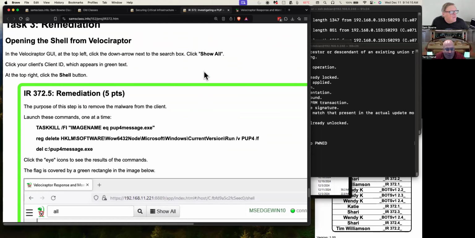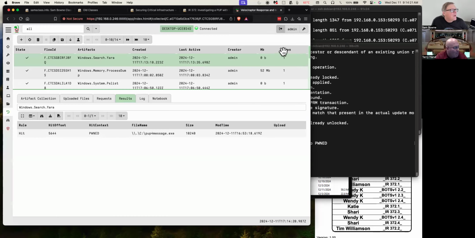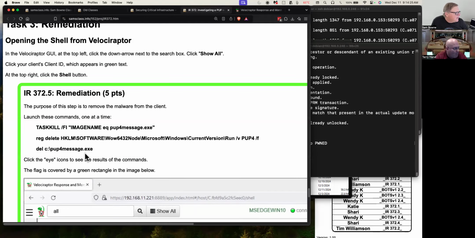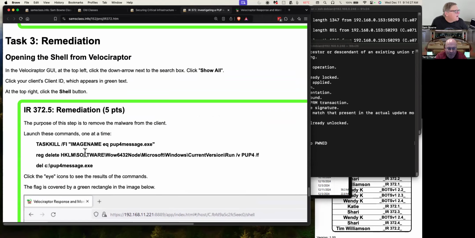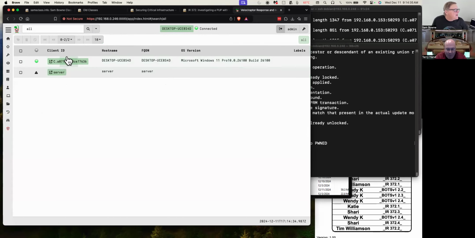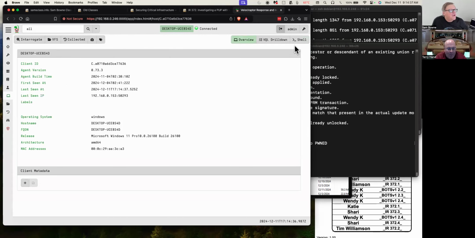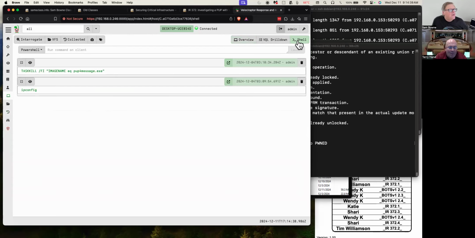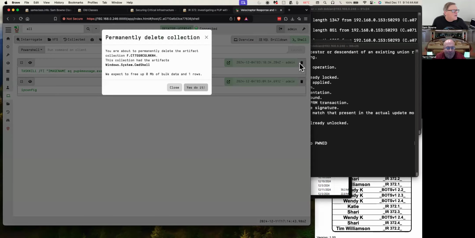Now, you can try to remediate it at a distance here. In principle, you can execute commands on a Windows box. What you do is, at the top left, show all, click the green, and then the shell button. So I'm going to show all, then hit the green client ID, and there's a shell button up here. You can execute commands one by one on your box. Let me clear these old ones.